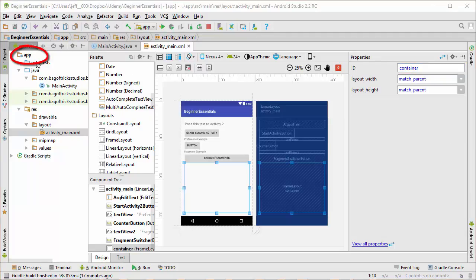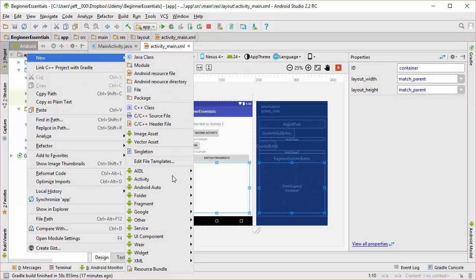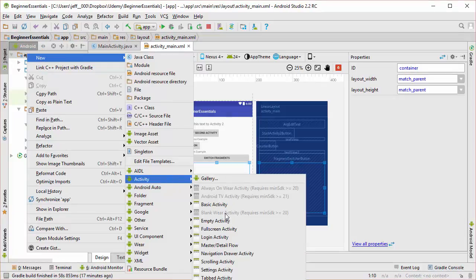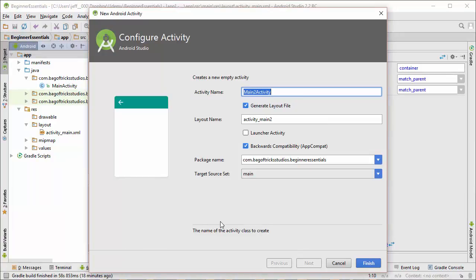Right-click on your app project folder and click New. Scroll down to Activity and then select Empty Activity. Let's simply name this activity Activity 2. While Activity 2 usually wouldn't be a very descriptive name, and you should therefore choose something more fitting, in this project the name fits well.